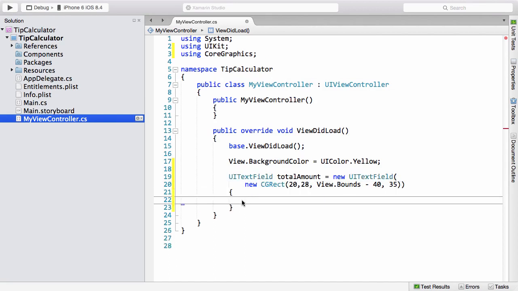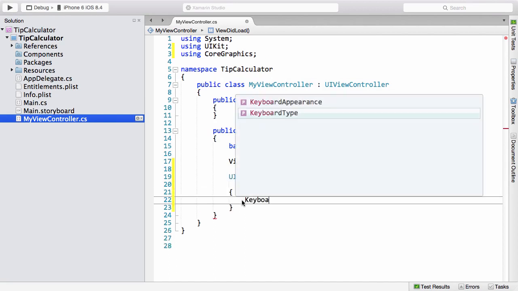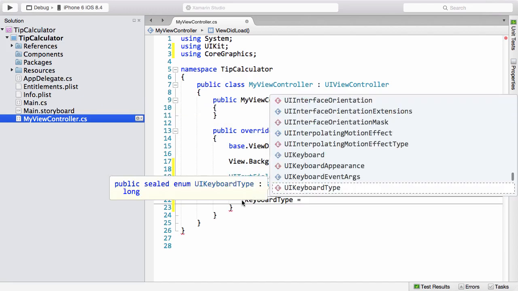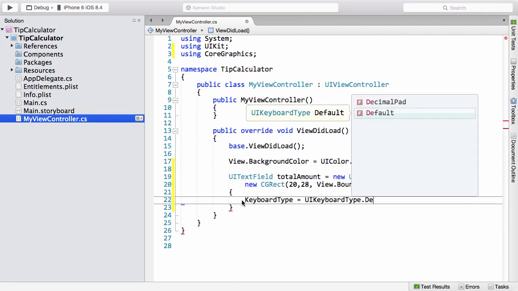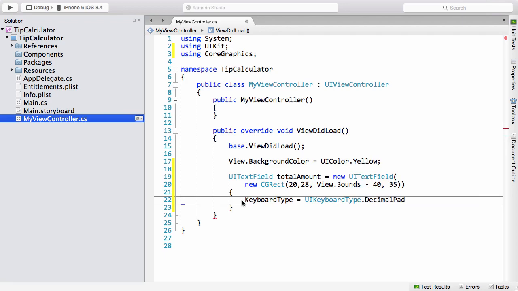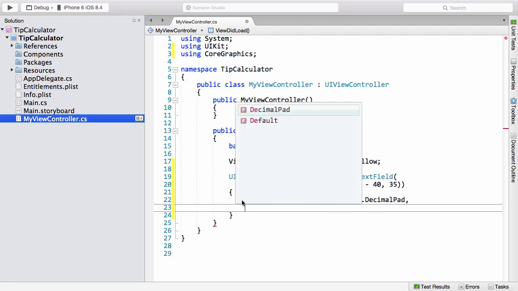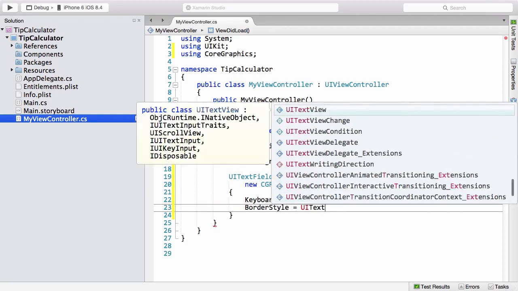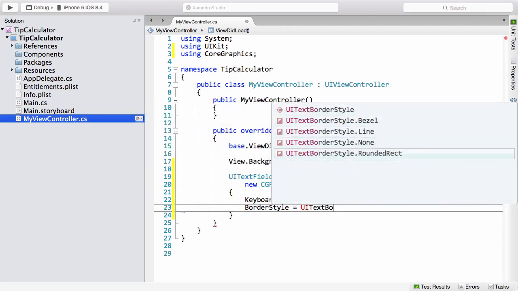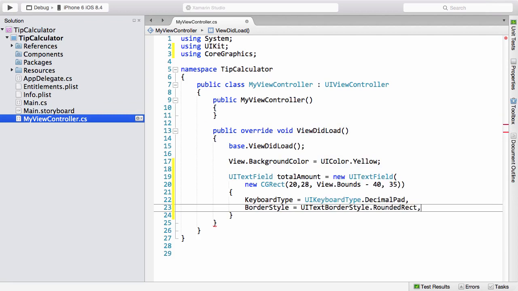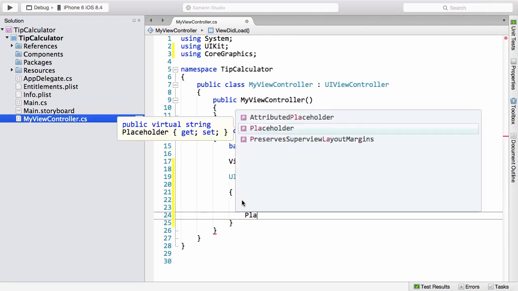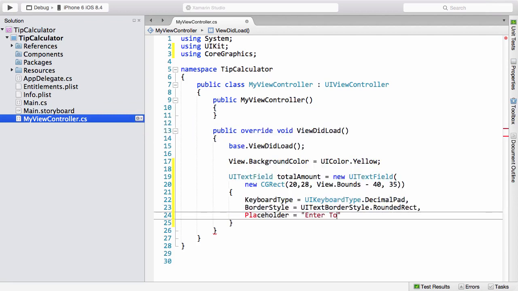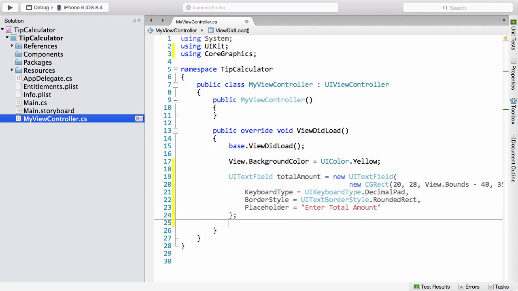Then let's go ahead and set some properties on this. We want to set the keyboard type. We're going to make that a UIKeyboardType .decimal, so I want to be able to enter decimal values in here. I want to set the border style to be UITextBorderStyle, and we'll set it to be a rounded rect. And then finally, let's set our placeholder text, and let's just make that "Enter total amount". And so that'll be my first control that we're actually creating here.